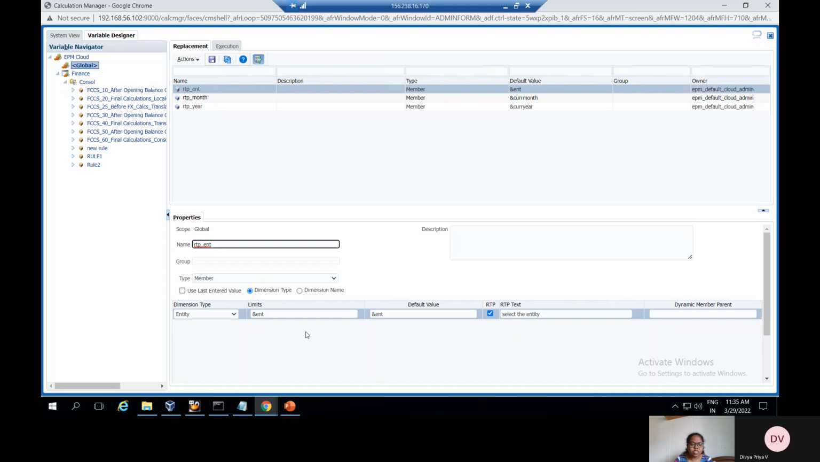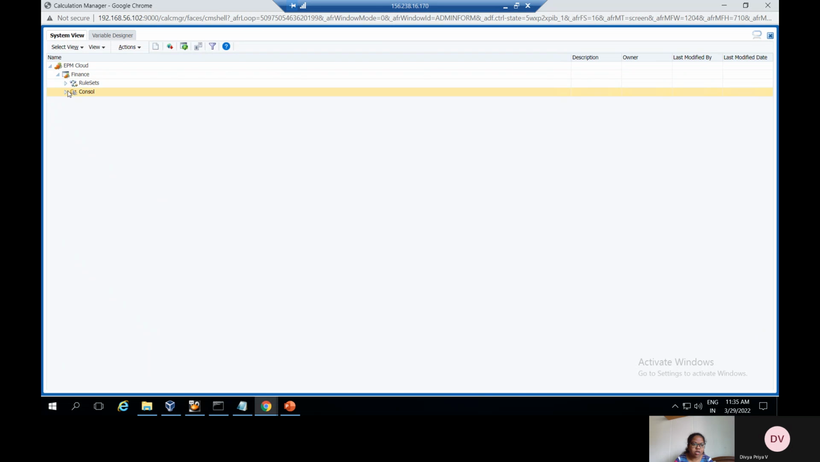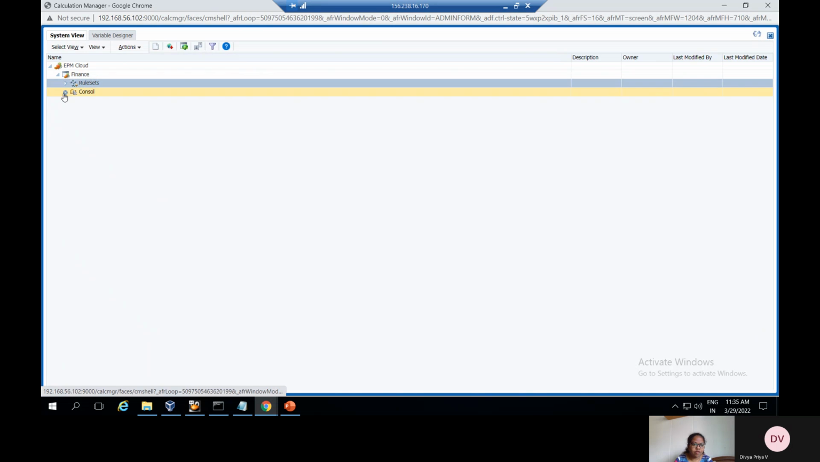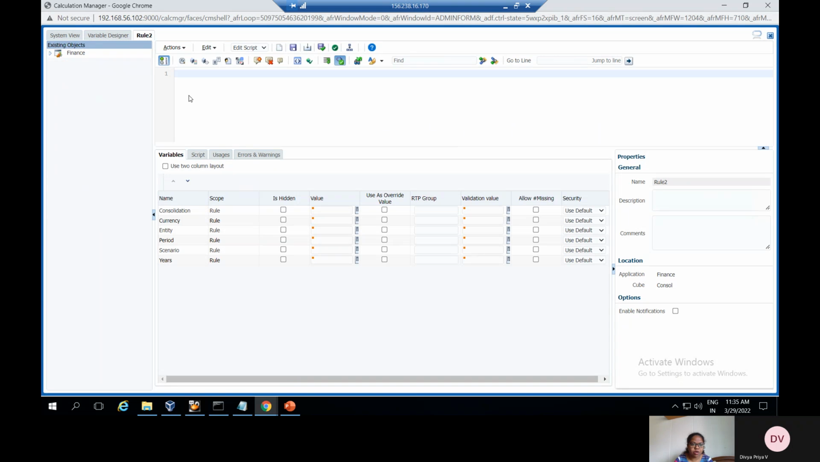And this runtime prompt will be placed in the rule section. For this rule to be run, I've already created a rule here, rule 2. You can open this rule 2 by double clicking on it, and we'll write the script over here.